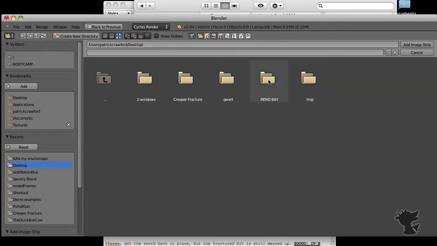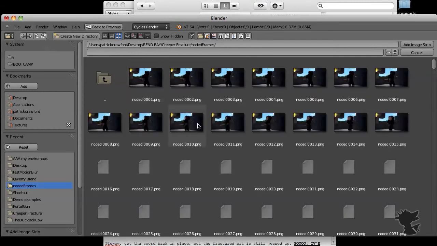You notice I have the structure of a folder on my desktop that I call rend bay. That's just a convenient place to make sure I always put my renders in the same place. Like if I have a different project here, I would put it here. But we're talking about Creeper Fracture, so I go into that project. Then I go into, let's say, my noted frames, or the frames I did some compositing.